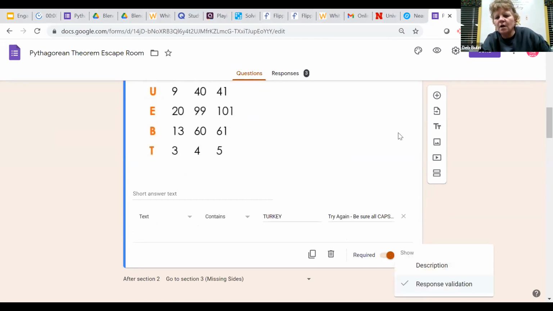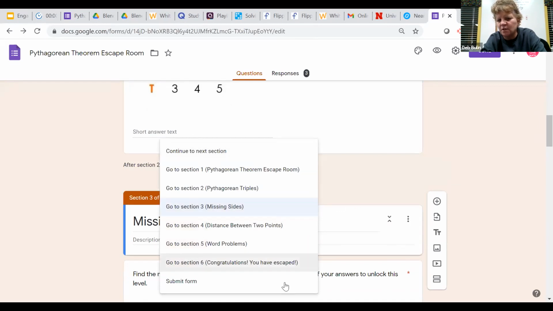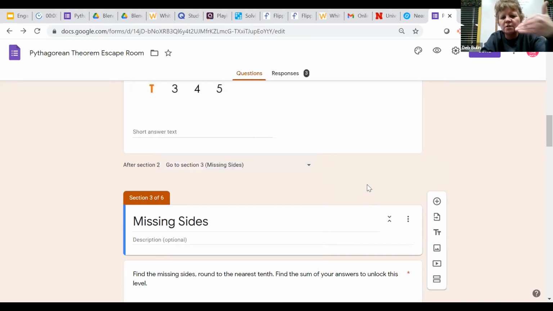on these 3 dots by the required, you can do response validation. That's why I learned that. This was text and contains turkey, and I put it all caps, and then it'll say like an error message. I just said, try again, be sure it's all caps. And then I added a section. I did sections instead of questions. So I added a section, and this says after section 2. When you click on here, you can tell it which section you want it to go to. If you had something set up and you wanted it to go to a different section, you could. Mine just go in order, but you could change that.